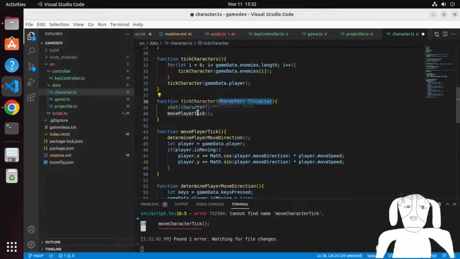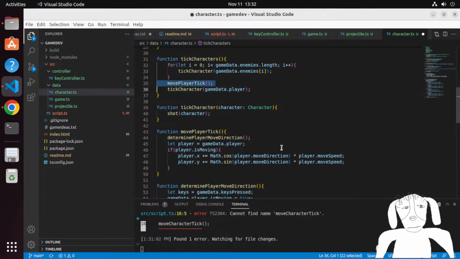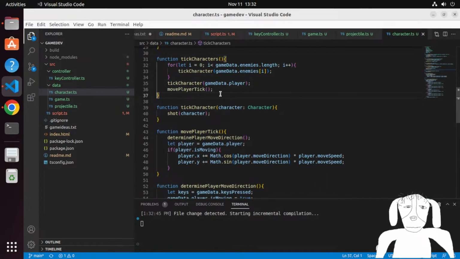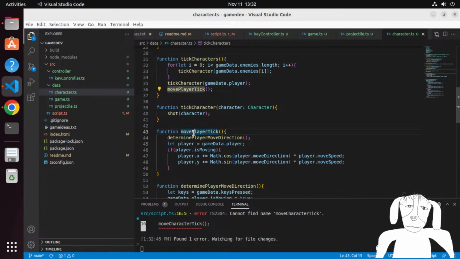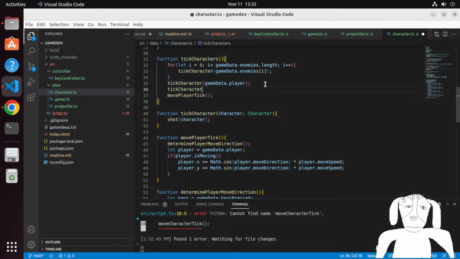This is only for the player. It would be here. The other characters currently cannot move. Tick characters. Then I can also make only the player shoot for the start.